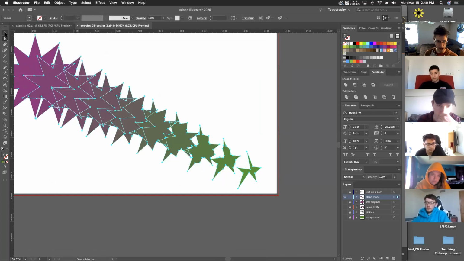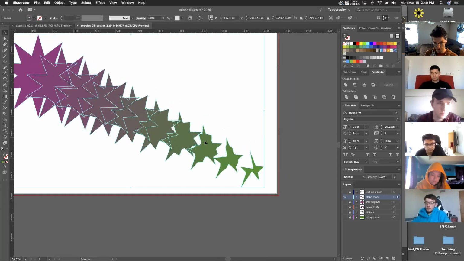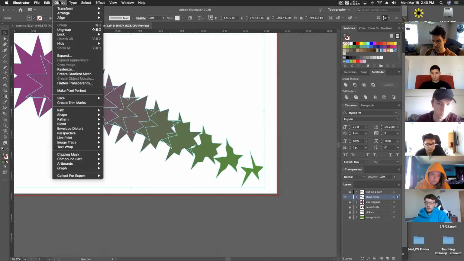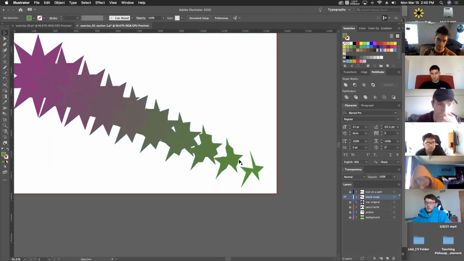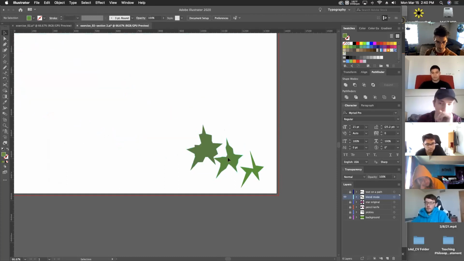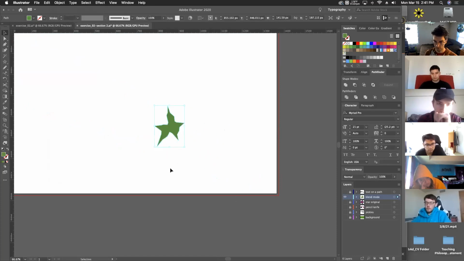And then everything is going to be grouped, right now everything's together, just like type would be. So we would also have to ungroup. But from that point on, we could just delete everything else, and we're left with this computer-blended shape that came from two other shapes.